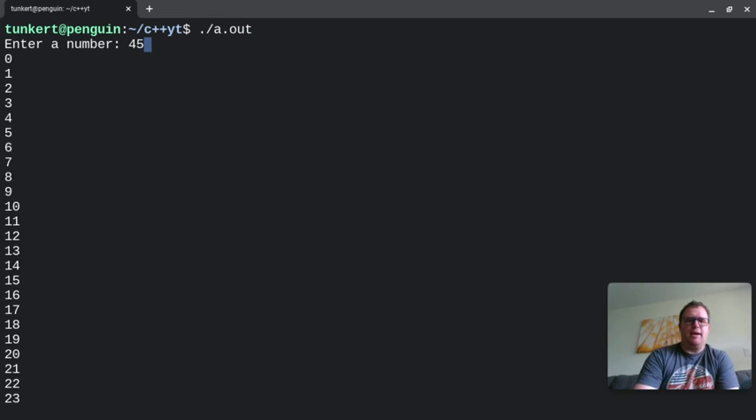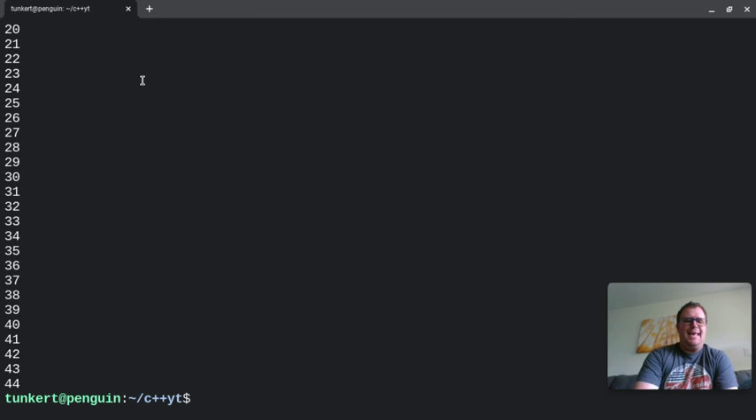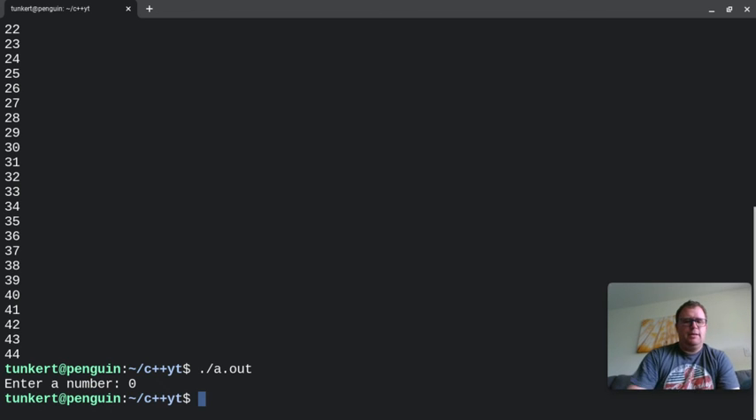Let's first start with 45. And so you'll see that this program starts at 0 and goes up to 44, one less than the number. Now, if I type in the number 0, actually, let me run it again. If I type in the number 0, it's not going to output anything because i is already at 0, so i cannot be less than 0, so the while loop is not going to run.